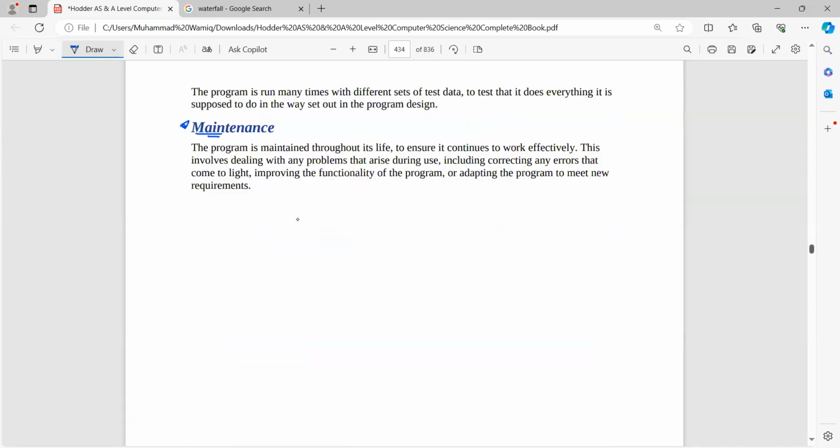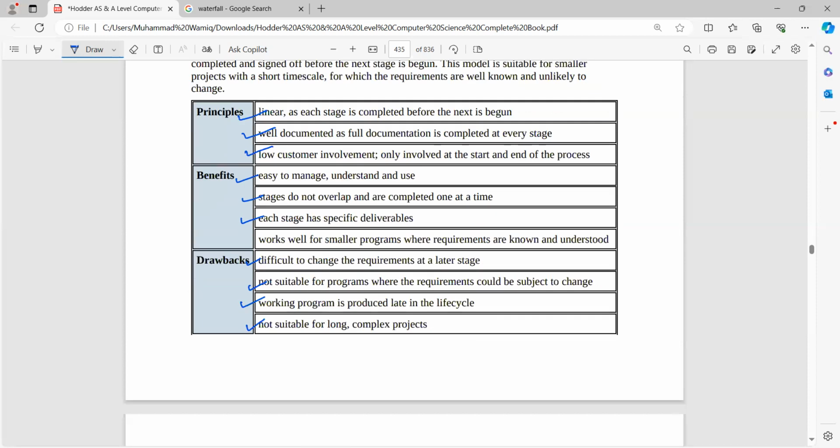So from paper point of view, they could either ask you what are some stages of a waterfall cycle or what are some principles onto that, you can easily learn one benefit and one drawback. So that's more than enough for you. Or maybe you can go for the two as well.